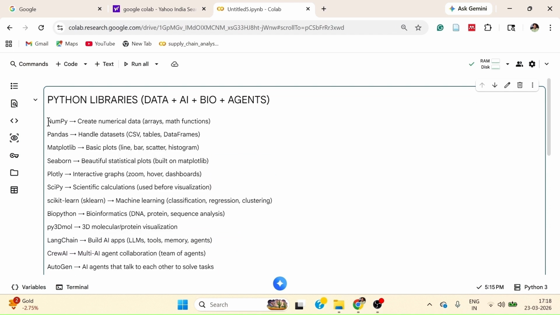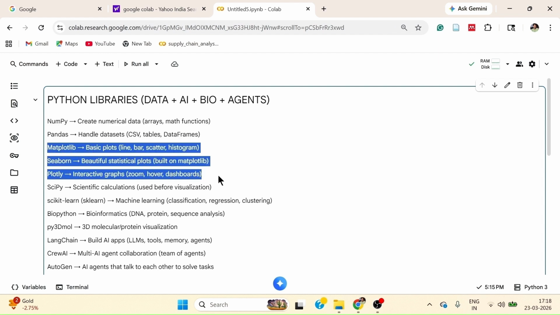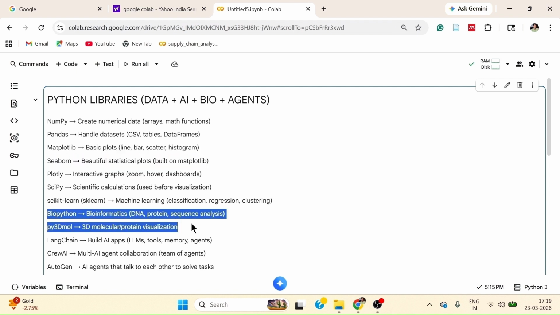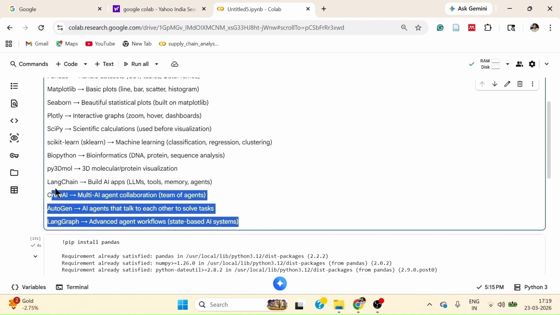NumPy and Pandas are widely used for data analysis. Matplotlib, Seaborn and Plotly are widely used for data visualization. SciPy is there for statistical evaluation. For machine learning, we use scikit-learn or sklearn. PyMOL and Python are there for visualization of protein structure. LangChain, CrewAI, AutoGen, and LangGraph are widely used for making AI agents.